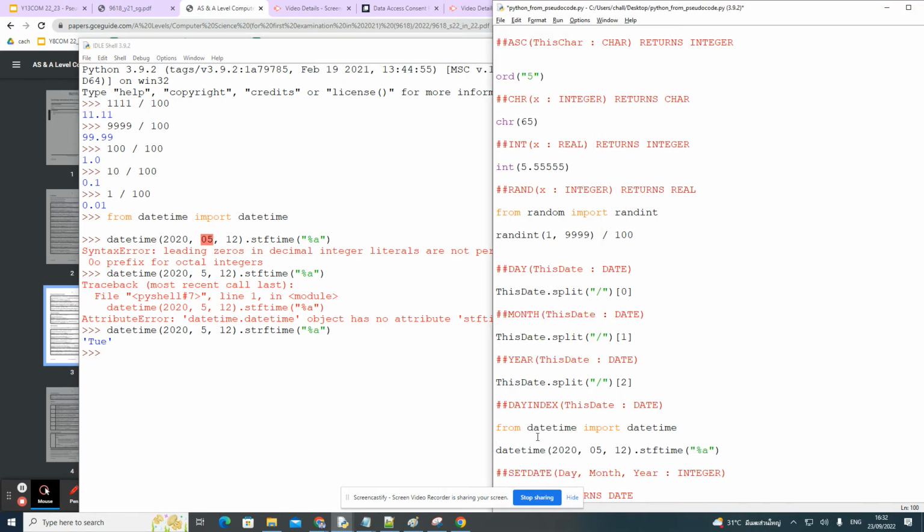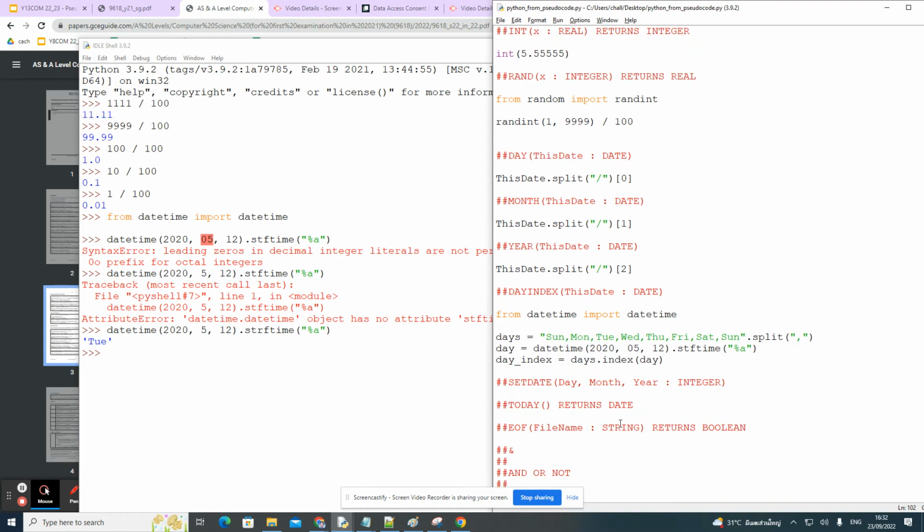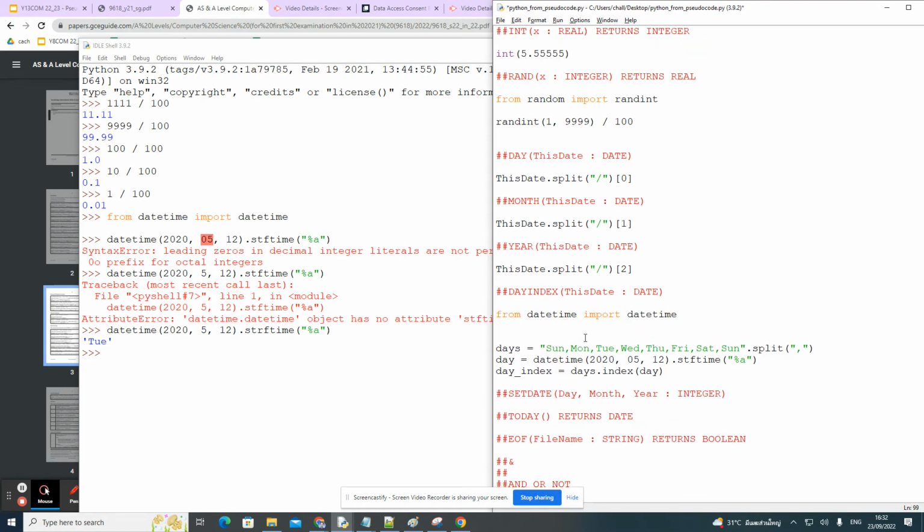So if I know the day, there's probably a way to turn that into a number, but I don't know what it is. So let's just make a string or a list of days, with Sunday being the first: Sun, Mon, Tue, Wed, Thu, Fri, Sat, and split it up. And if this gives me a day, in order to find the day index, what I would do is look inside days and find the index of day, and then that should tell me.